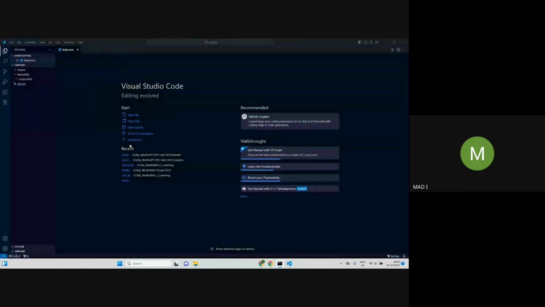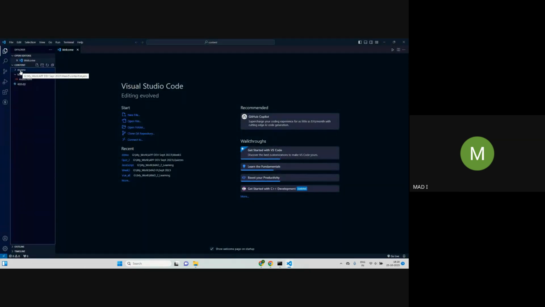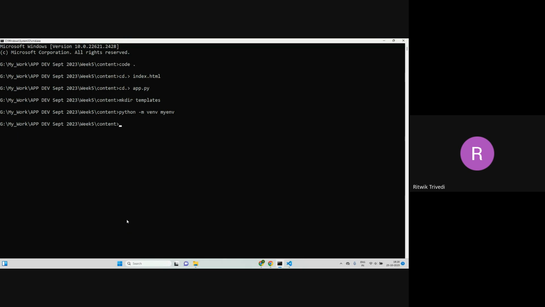How do we make sure? We can see that there is a my-env folder created and it has a lot of files. Sir, I'm getting a notification: we noticed a new environment has been created. Do you want to select it for the workspace folder? Yes, the workspace folder is this folder only.